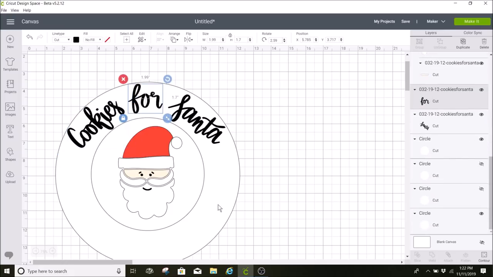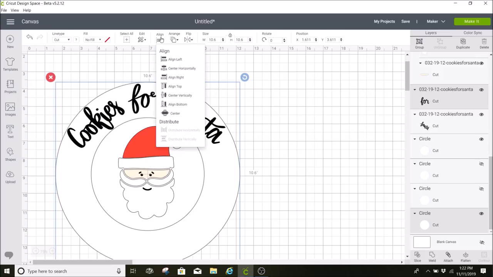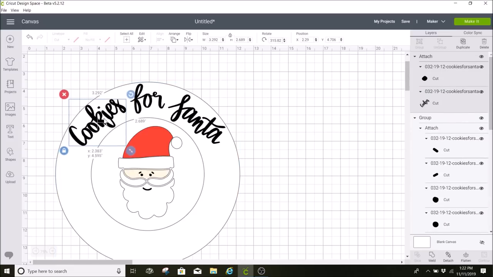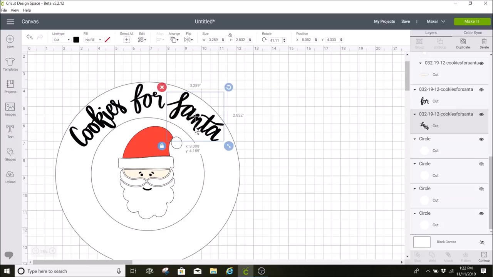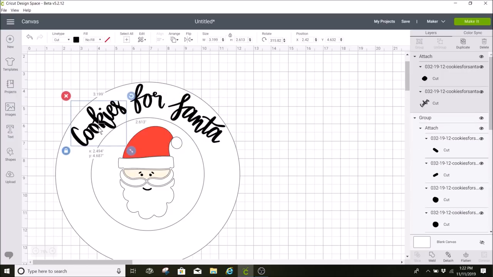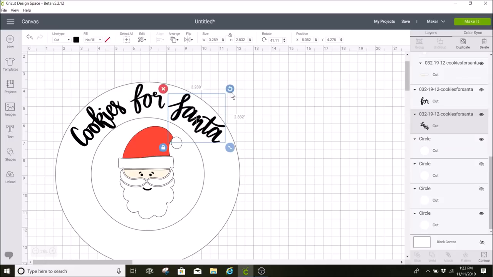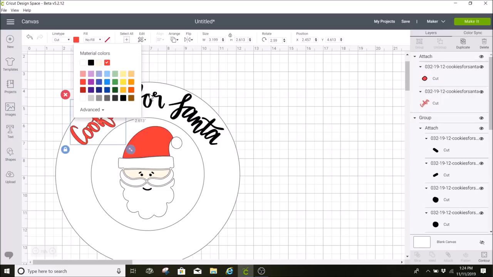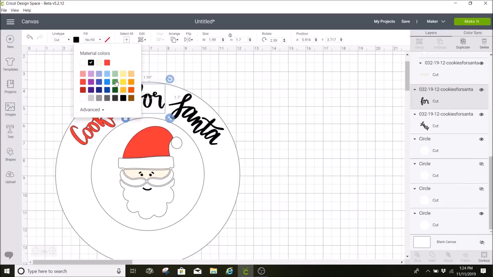Four, I'm going to select that in this big circle and I want to align it horizontally. There you can see it brought it directly in the center, and that'll give me an easier idea of how to line these other two up. Now I'm going to change the color of these. I'm going to do red and green.